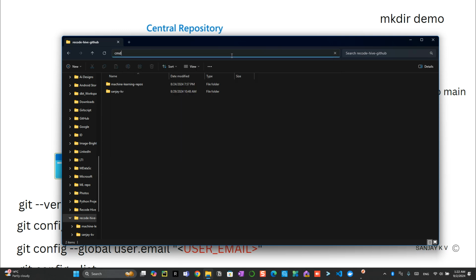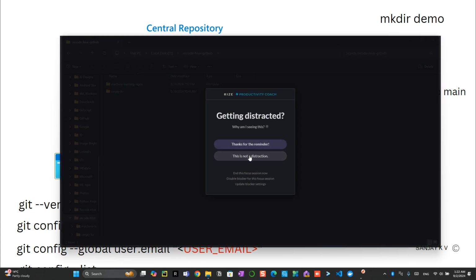So type the command cmd. What we will be doing is opening Visual Studio Code over here.